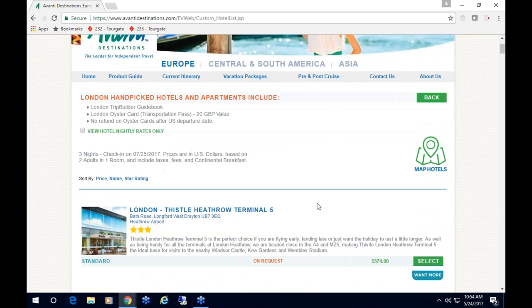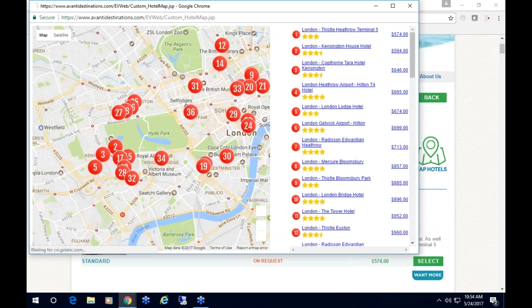Once I have the list here, there's a couple of things I can do for finding out more information if needed. Map Hotels will show you a new box that has a map of the city you're in, and then a listing on the side of the hotels that we have and where you would find them within the map.